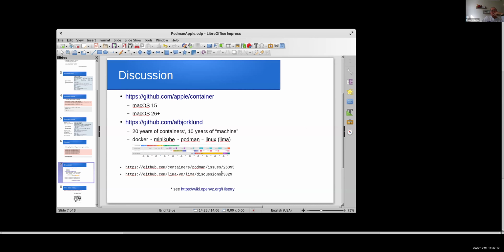Were you able to get Podman remote from the host to interact with the Podman service inside of your machine? I mean, yeah, so when I did it in Lima, I was just starting SSH on the VM.